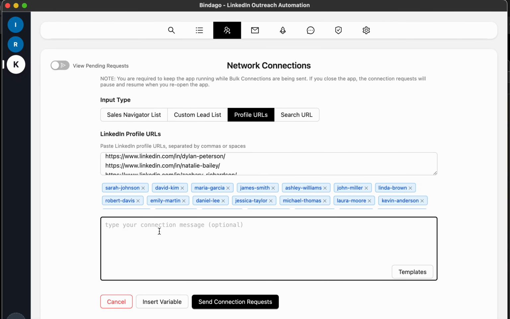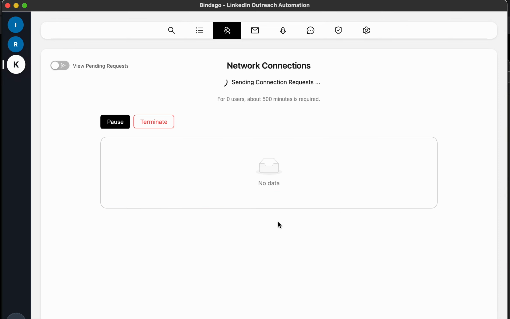And we're going to go on to compose our connection request message. So, "Hello, first name, would love to connect." And once that is done, you can just start the connection request. And it just starts running like this.